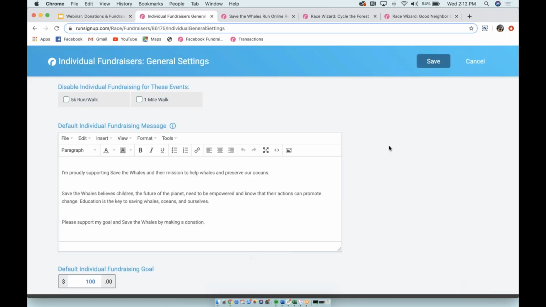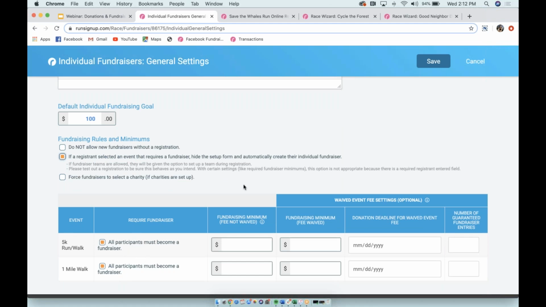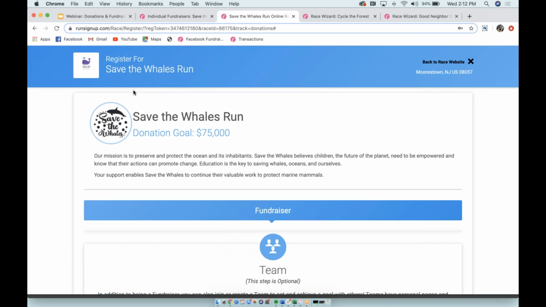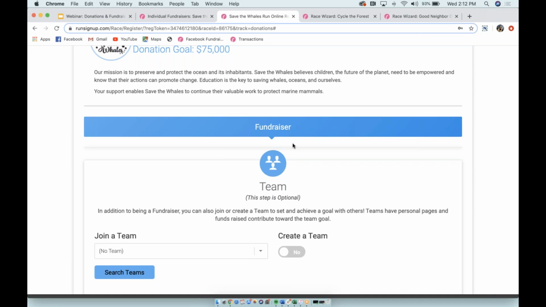The other setting I wanted to show you is a setting that some of our events use, and it's called "if a registrant selects an event that requires a fundraiser." Fundraisers are required for both of these events. We hide the setup form and automatically create their individual fundraiser. So I'm going to save that setting, and I'm going to refresh this page. I'm still registering for this event, but what's happening now is that my individual fundraising page is automatically getting created for me. So those settings that were automatically applied to my page are going to be applied now.